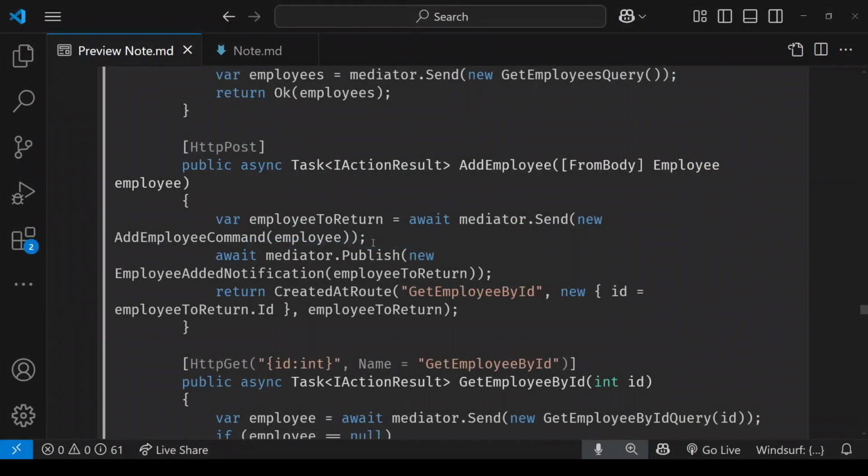So basically here we are going to pass in the employee, right? The employee that we have added to the database. Using this command, we are going to capture whatever that command returns, which in this case is the employee. Then we're going to publish our notification, passing that employee to this notification, and then we are going to return this result from this created at action. And then this is going to, of course, as before, set the location header of our response.